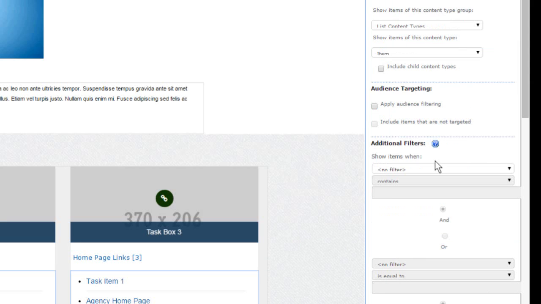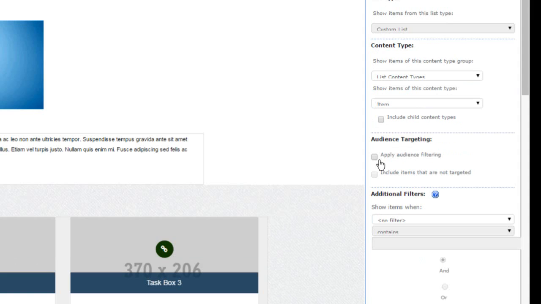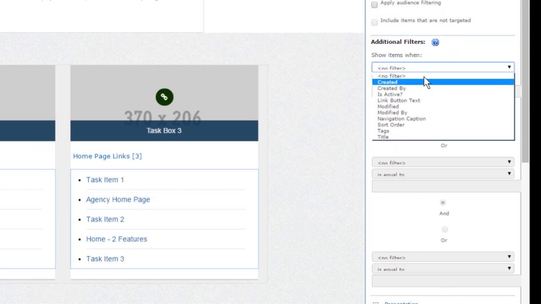Child content types don't. We're not going to include columns in our ability to display individual things. We want the whole list item to be displayed. Audience filtering is not going to be used. That's more for the intranet side of things. And additional filters, this is where we get into which items are displayed and which ones are not.